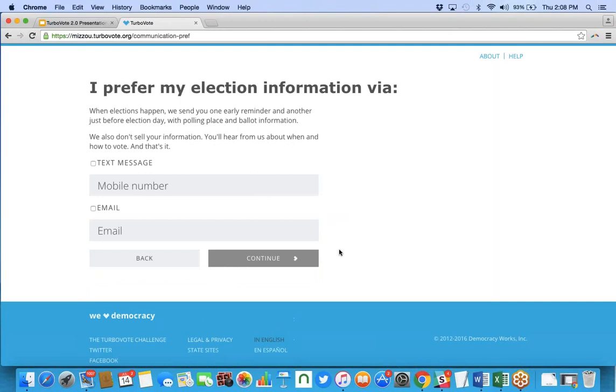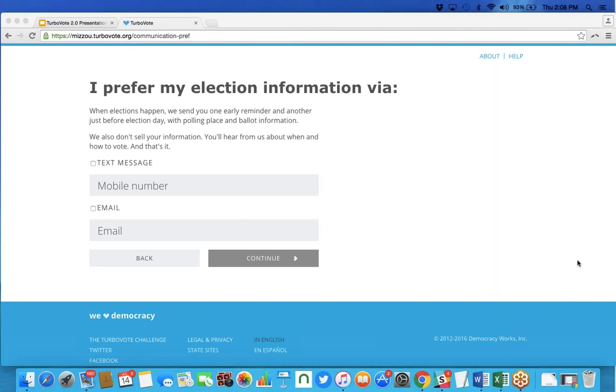And we'll move on. Next we collect information for notifications, and we require either phone number or email. This gives the user an opportunity to customize their communication with TurboVote. Whichever medium you choose will be tied to your account and can then be used in the future for updating your information. Users can, of course, choose both email and phone.